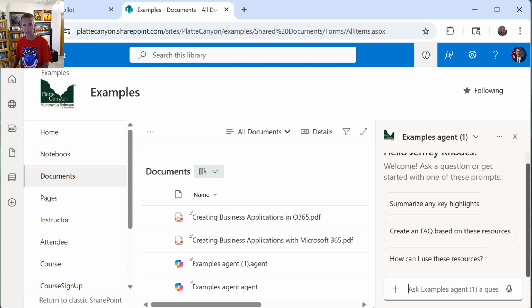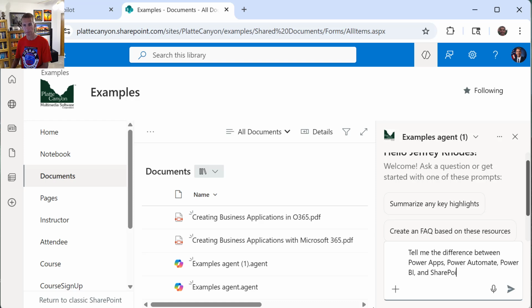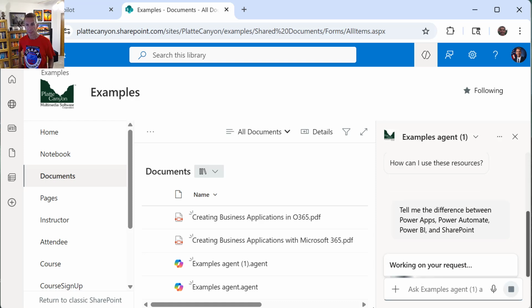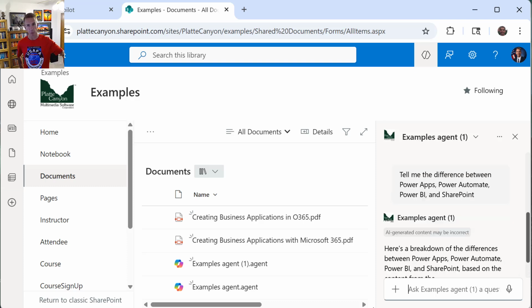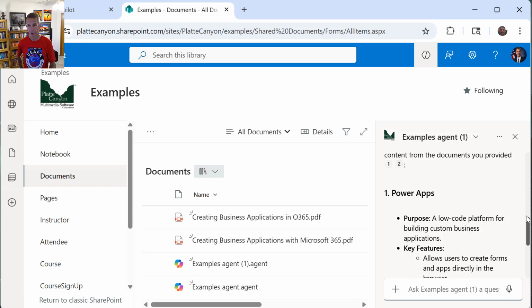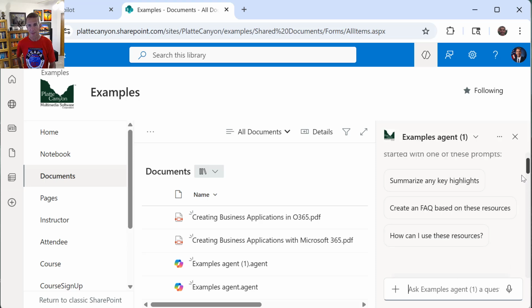So I can say, tell me the difference between Power Apps, Power Automate, Power BI, and SharePoint. And what we're looking for is that it gets it out of both of those applications. So it's getting, again, version 1 of the book and version 2. So you can see it's doing some stuff there.